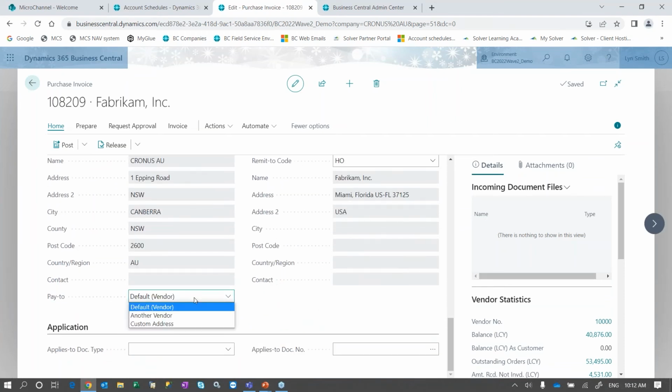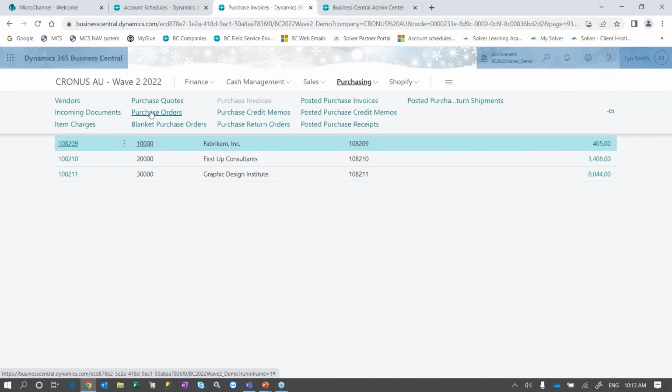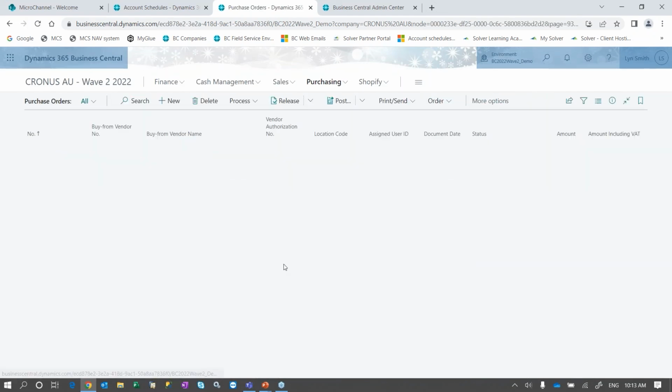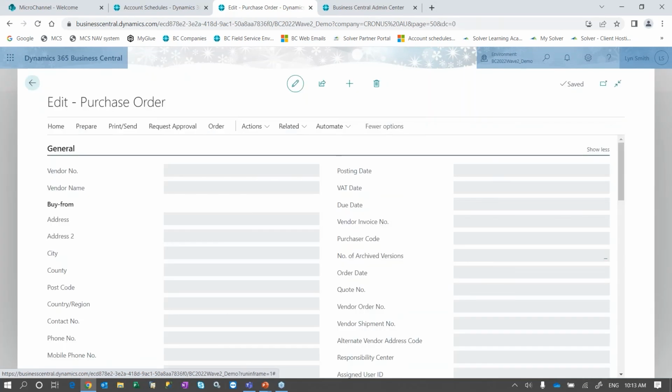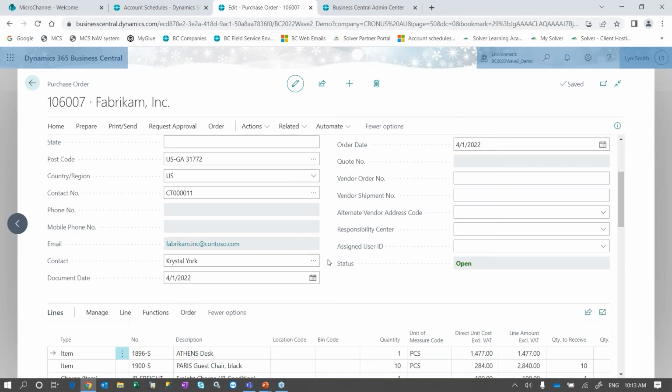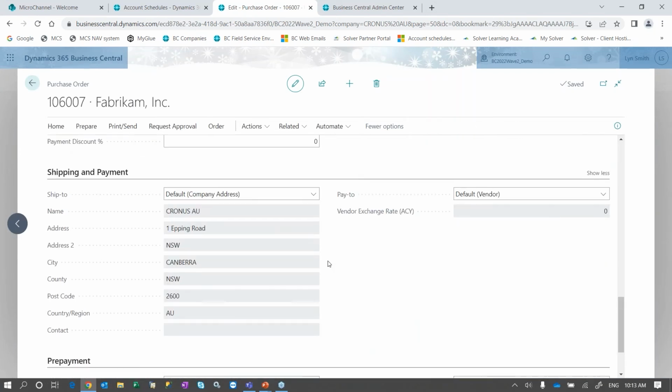You've also got your pay to vendor as well. Now, in the notes, it does say that this also does appear on the purchase orders. But what I need to show you is if I come back into my purchase orders and actually have a look here, and again, it tells me that it's down here in my shipping and payment section. I cannot find that remit-to code. So at this stage, it seems like it's only available on the purchase invoice.